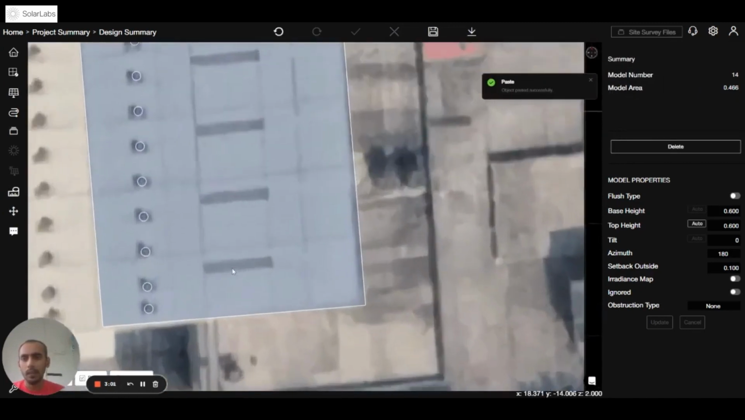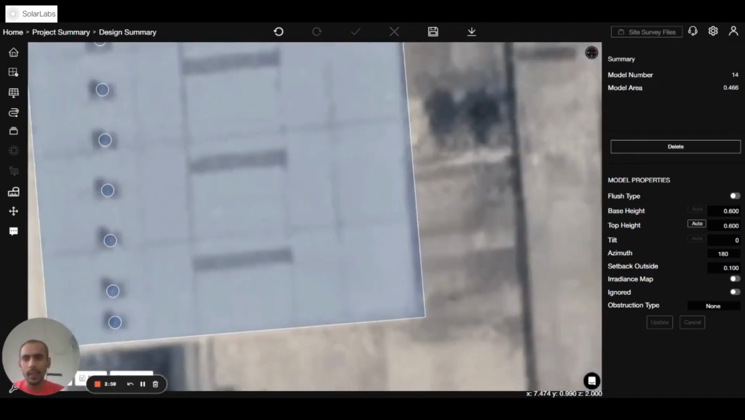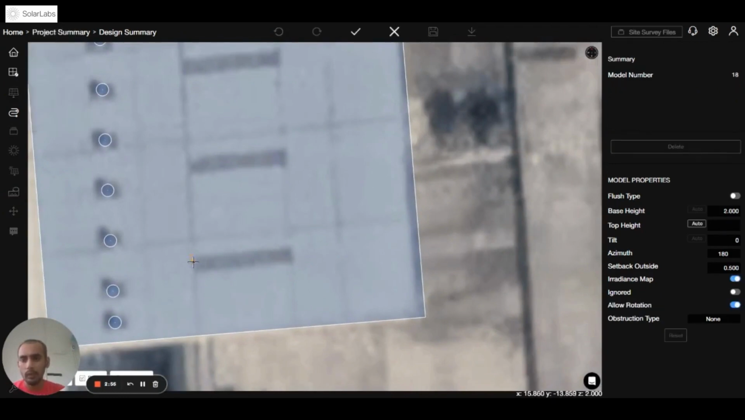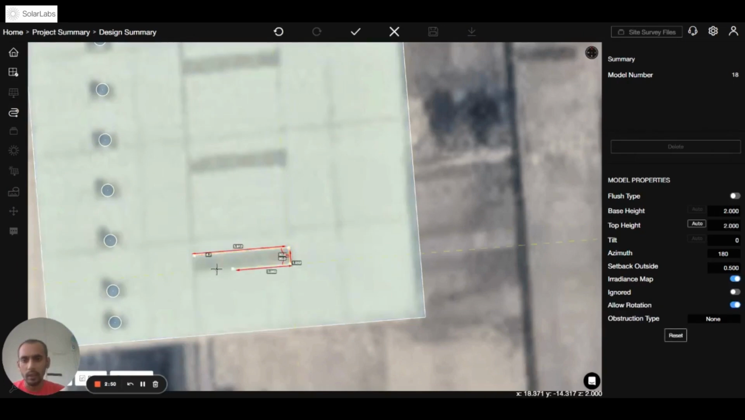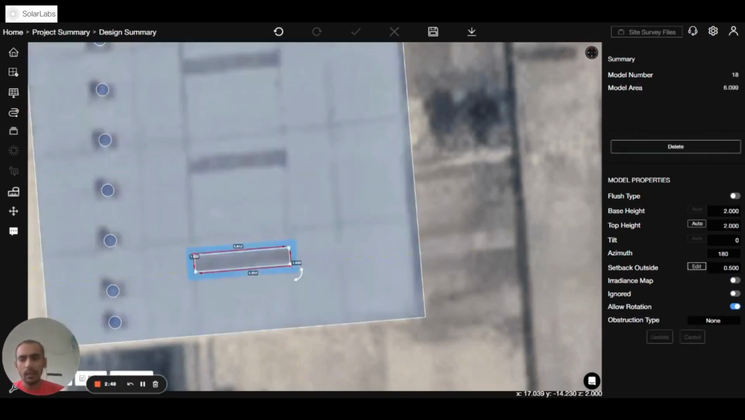After that, there are some obstructions as well, like this is the skylight. So we'll go to the obstruction, select the polygon, make an obstruction like this one. Like you can see, the side area, the blue highlighted area, that we call the setback. The setback is outside, so setback outside is so much, that is 0.5. I will reduce it to 0.1.